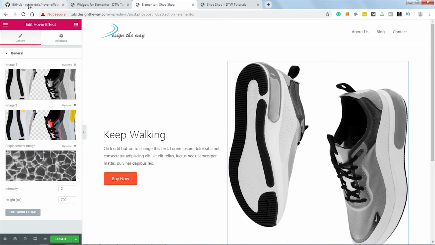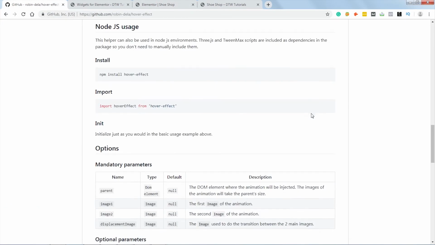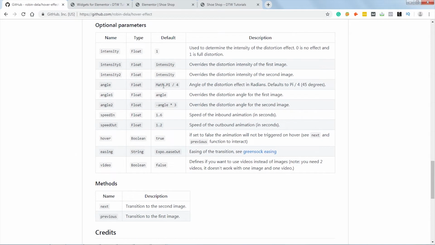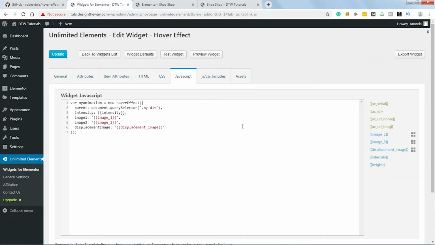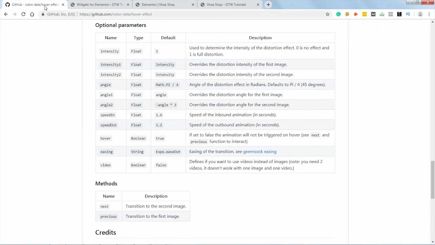Let's get back to GitHub. If you scroll down over here, we can see there are other parameters we can actually change, like the angle, easing, speed. We have already worked with intensity. So let's get back to our widget. Let's go to JavaScript. If you want, we can add other options like easing. Let's select easing.